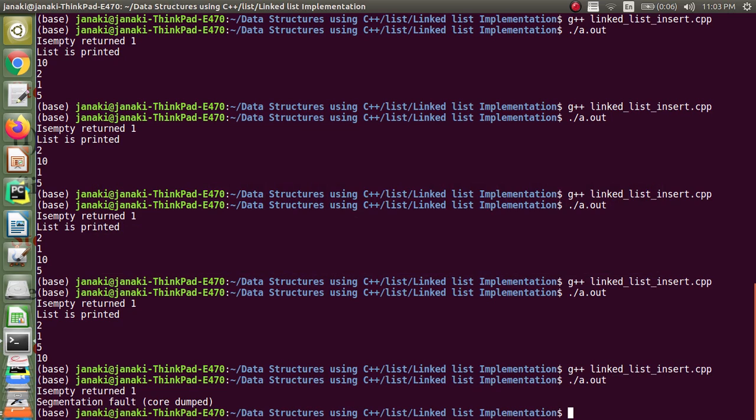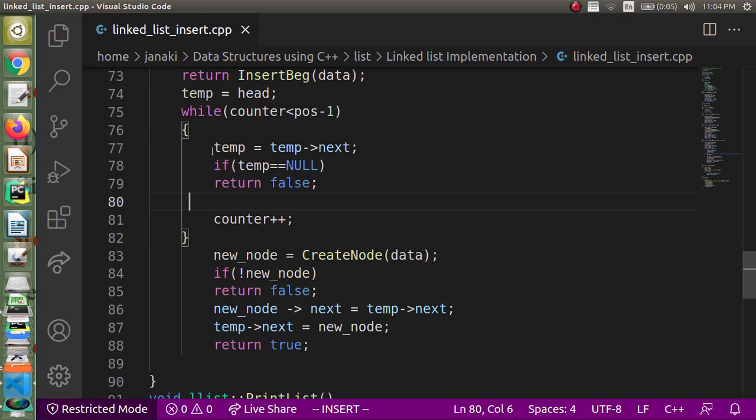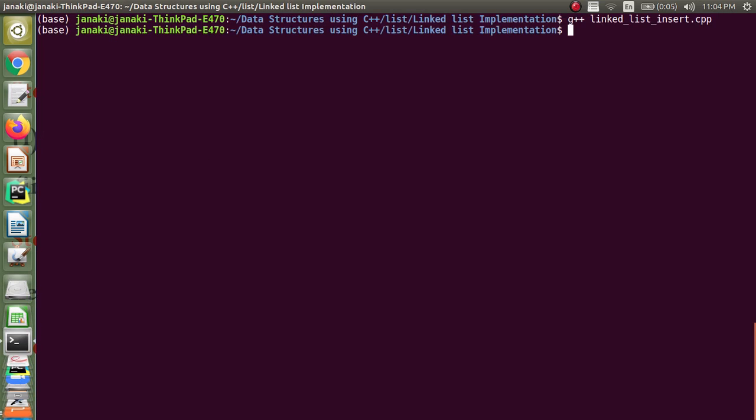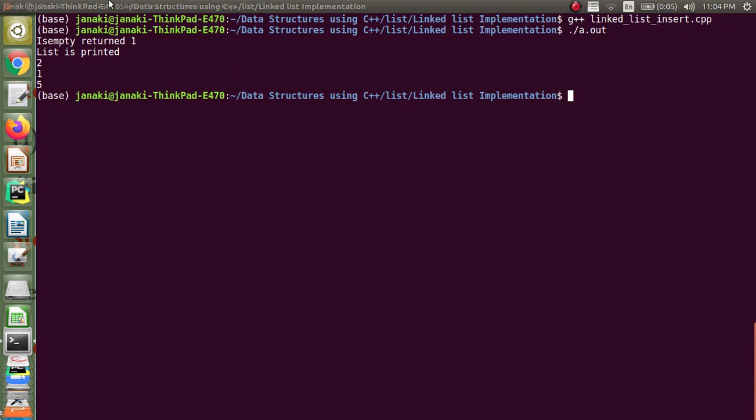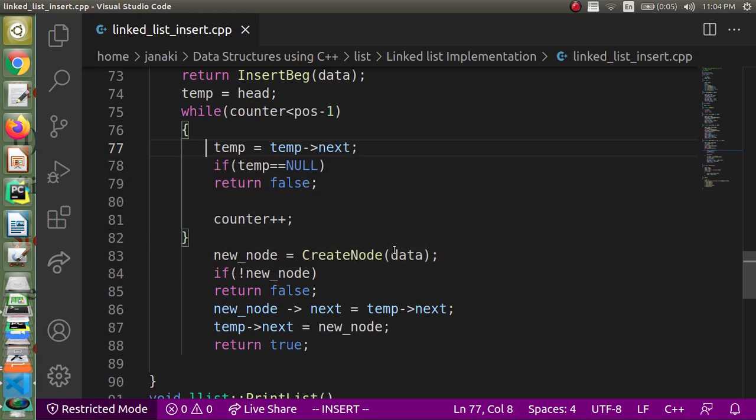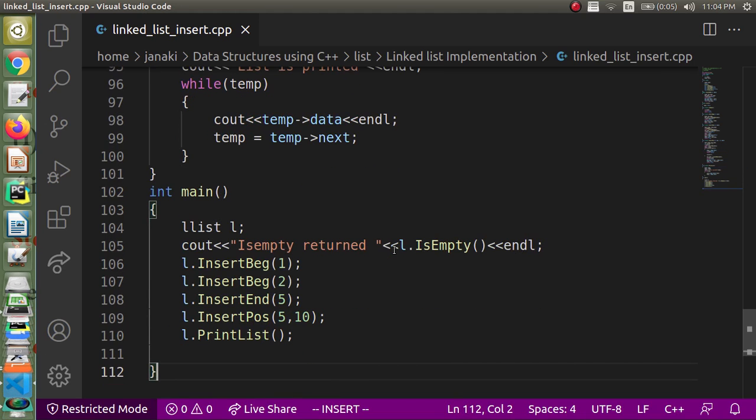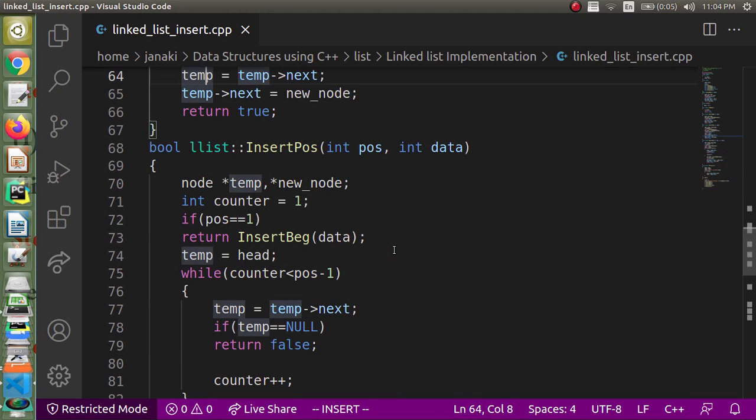Okay, the list is empty, but I am getting a segmentation fault, let us check it. Yes, that's because I commented out this temp move. Actually, you should move temp to the next position, and then only you should check for null. So that was the mistake. Now let us compile the code and execute. You will see that 10 is not inserted because it is not a valid position. I will be sharing the code on GitHub. You can also try it by yourself. Thank you.